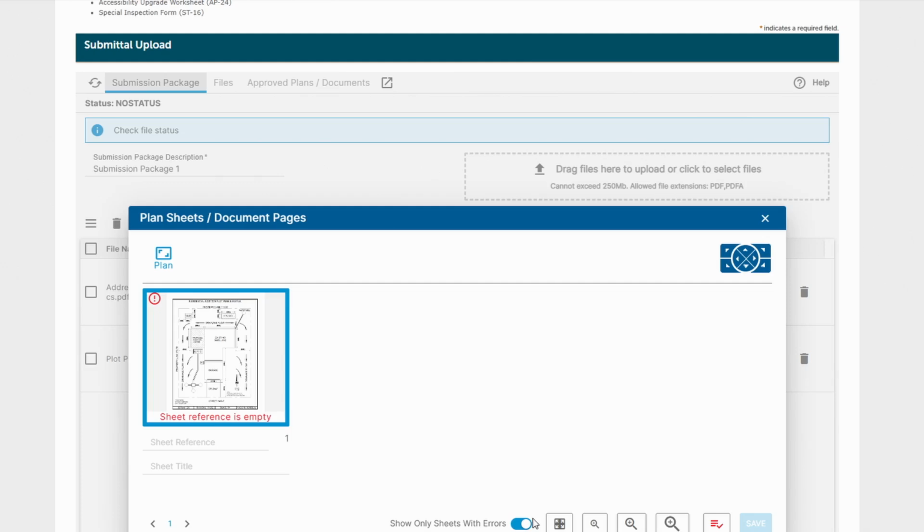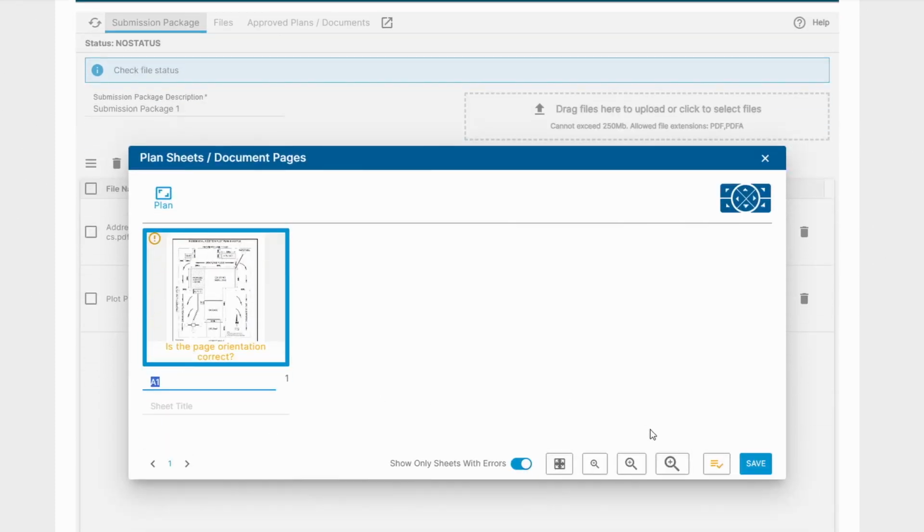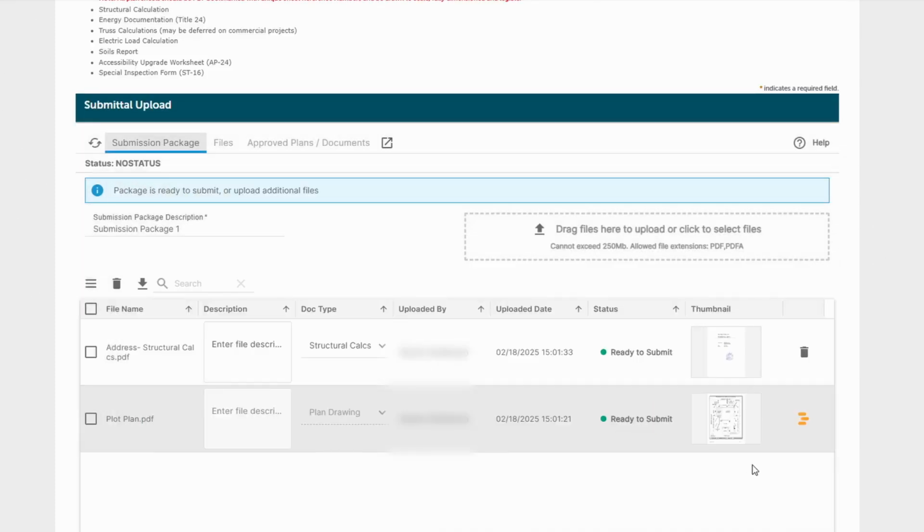There are two ways to resolve this error. Firstly, you can easily fix the sheets by typing in a sheet reference number shown here by entering A1, next sheet A2, etc. Then click Save. Make sure to take note of the sheet numbers added. If your plans later require corrections as a result of plan review comments, the sheet numbering of any revised plan sets for future resubmittals should match this original submittal.